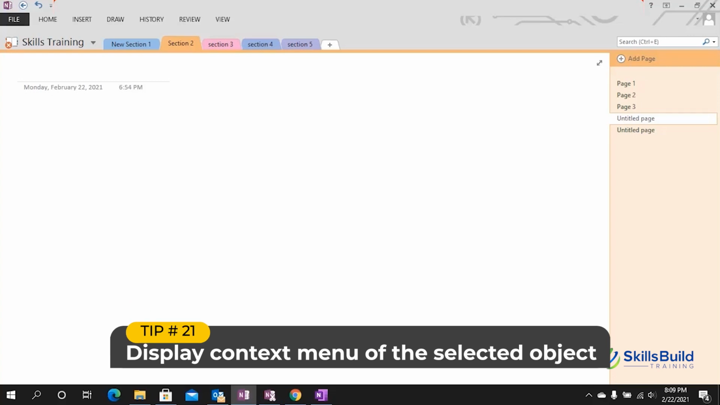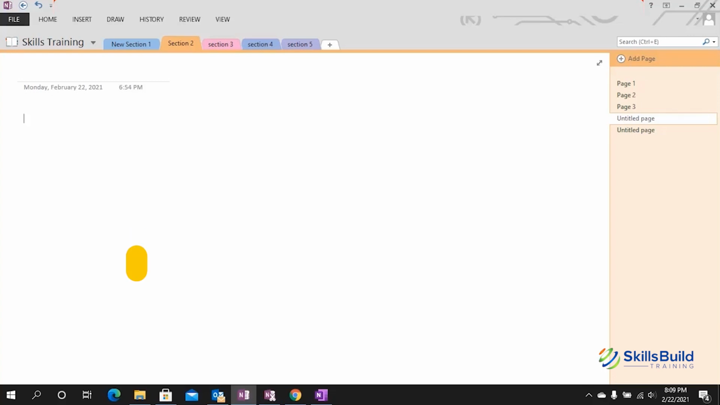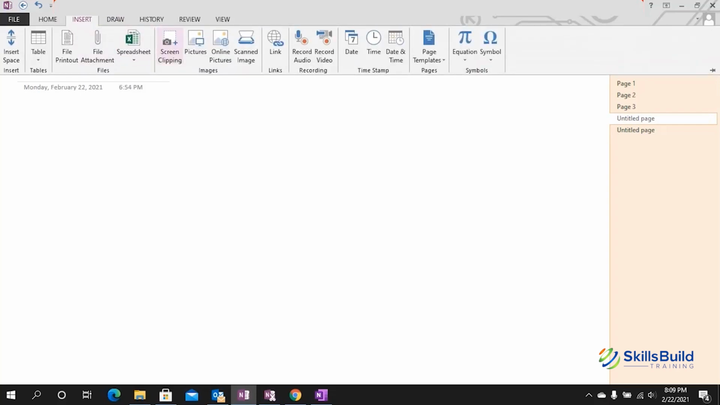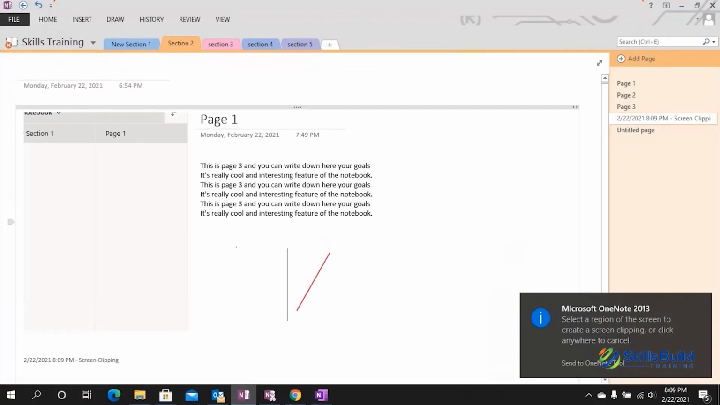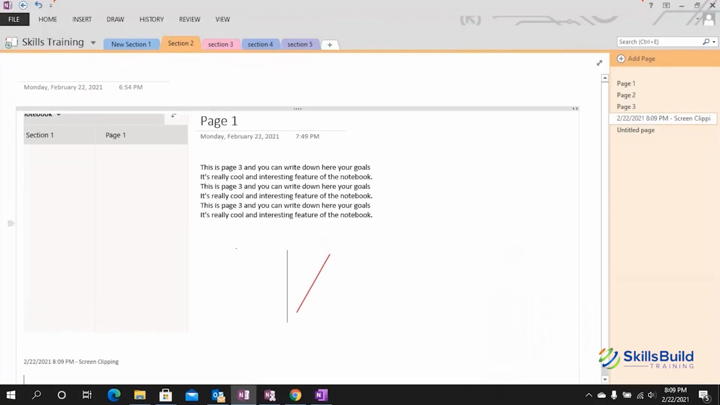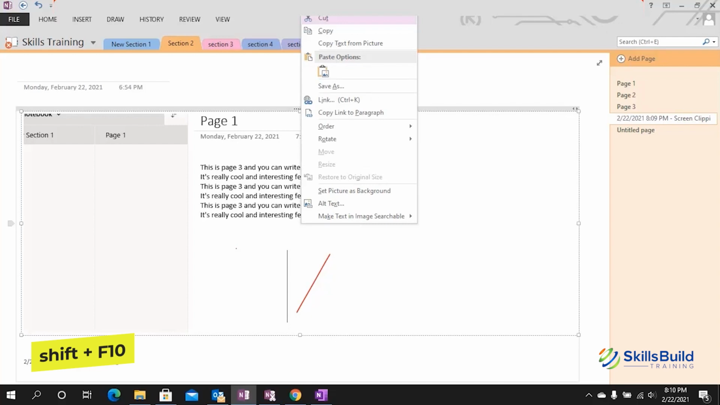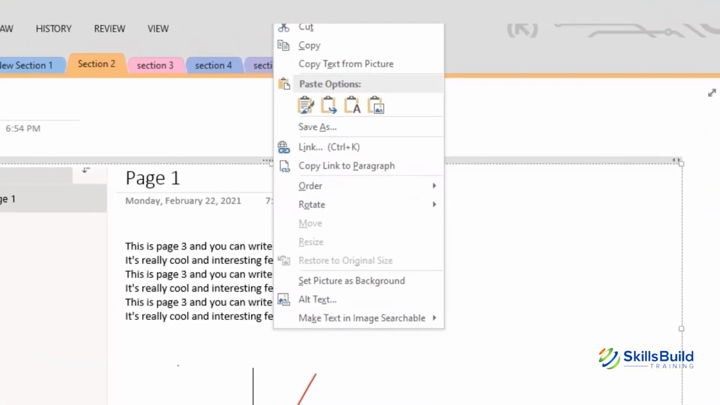Tip number 21, how to display the context menu of the selected object. For example, if we insert an image here, if we take this screenshot, now you can see that it has been added to my Microsoft OneNote. This is a picture. To see the context menu, I'll select the object or the image, and then I'll press Shift plus F10. So here you can see that we have the context menu. From here, you can select any of the options and perform that specific task. Especially you can copy paste it, you can copy text from the picture, you can set this picture as a background as well.